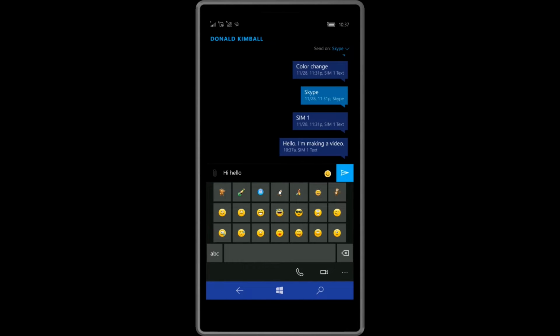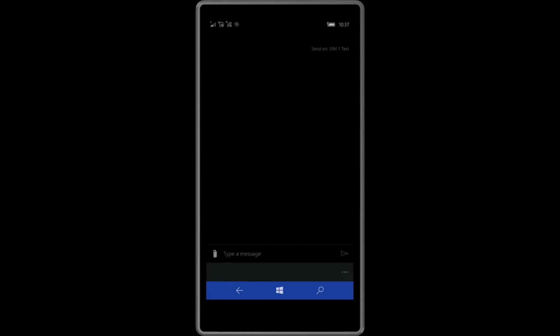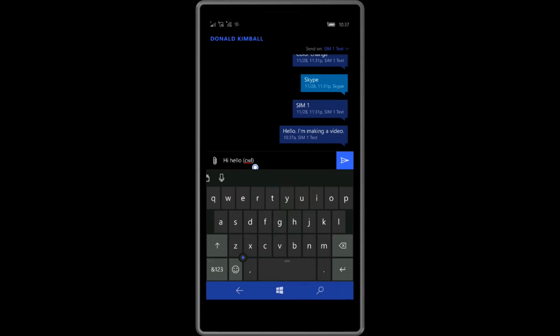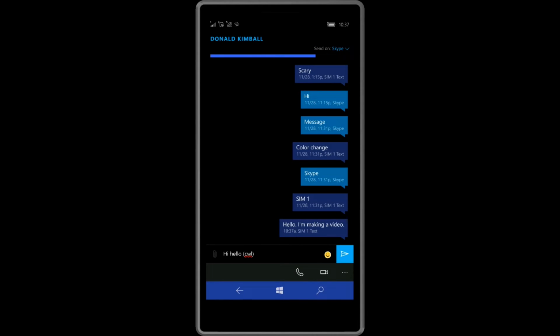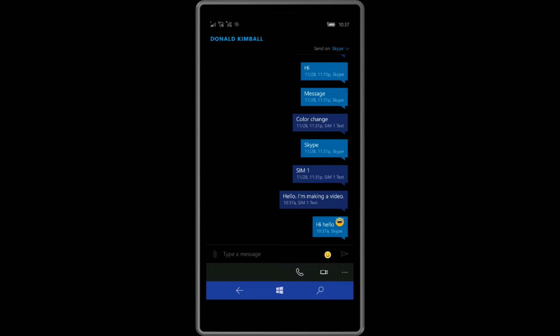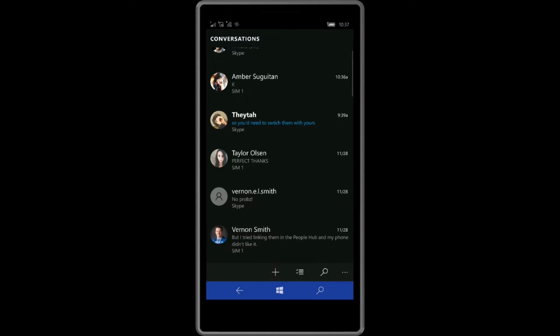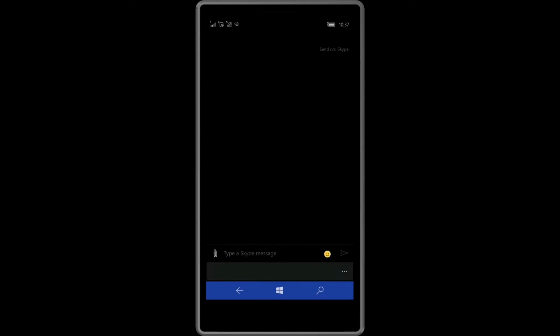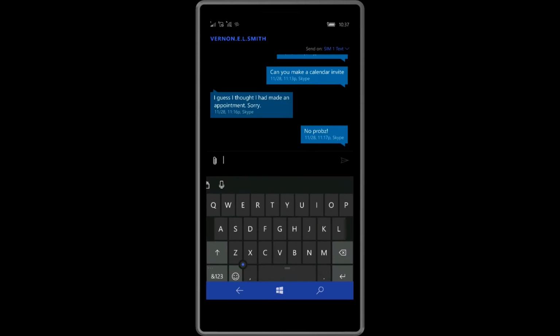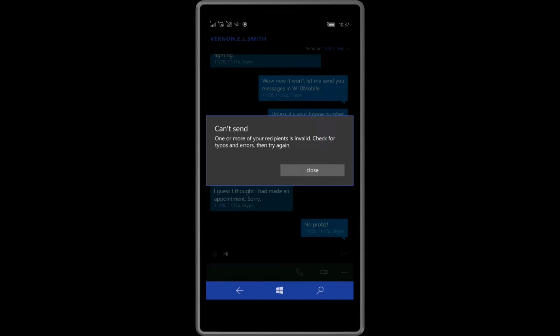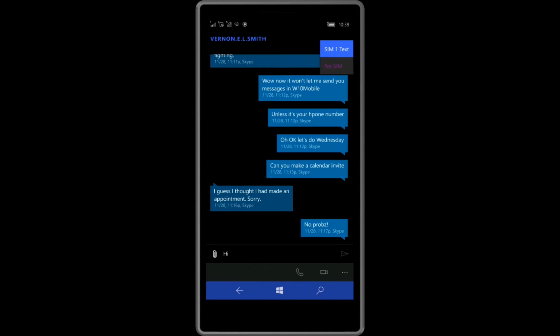And you'll notice there's Skype-specific emoticon options right there. And when you send it, with Skype, it changes the send button to a lighter blue. So that's pretty neat. One issue I'm having, though, is sometimes the People Hub is having a tough time linking contacts. So, for example, here I have my friend Vernon. And here he is on Skype. And I'm actually not able to send him messages because it thinks that it's not Skype for some reason.